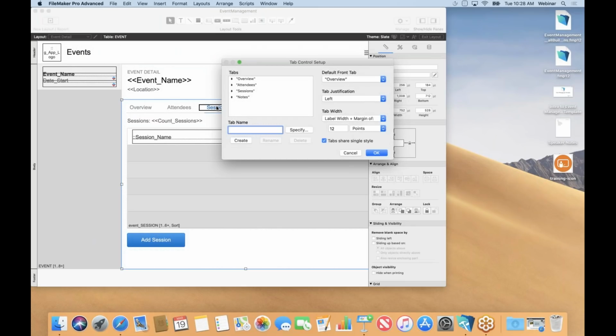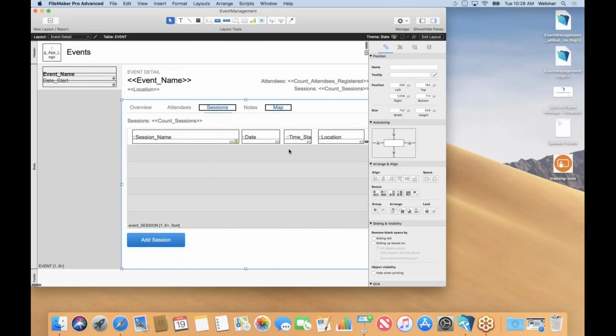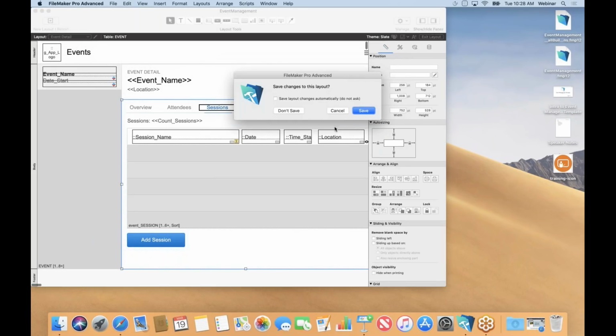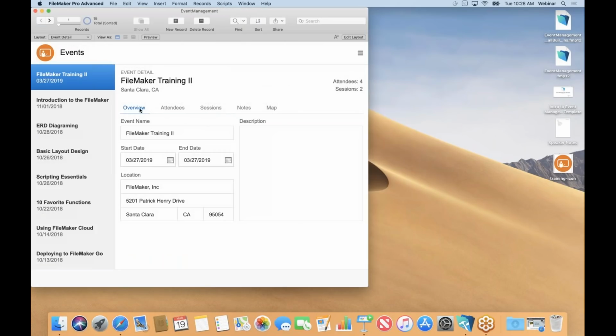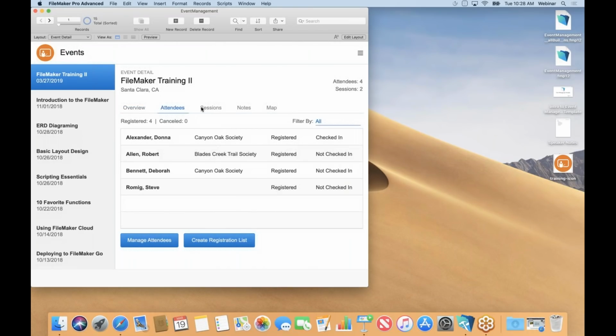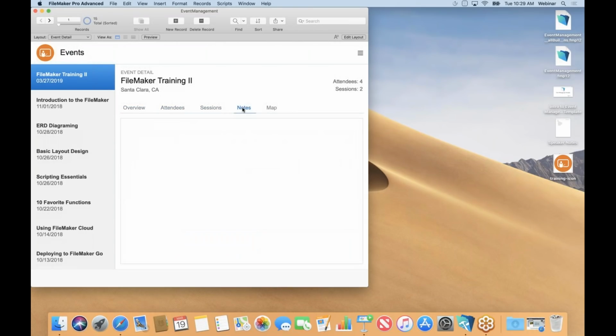So as I said, I wanted to create a map. So I'm going to type in the word map here. I'm going to get very creative. Click on create. Click on OK. Let's go back and browse and see what happens here. So I've got my overview. I got my attendees. I got my sessions. I got my notes. They all have blue lines under them. I click on maps. There's no blue line there.